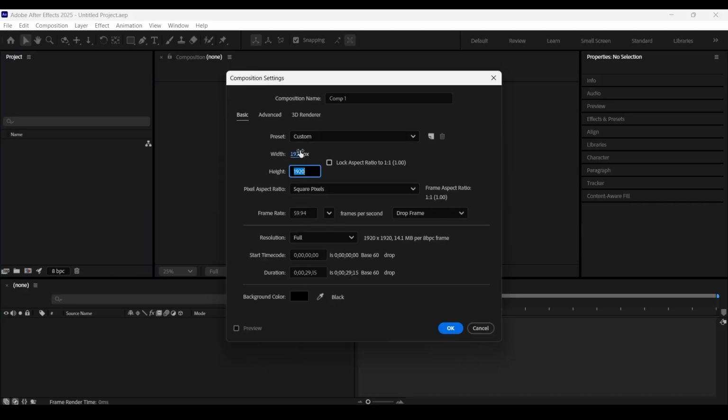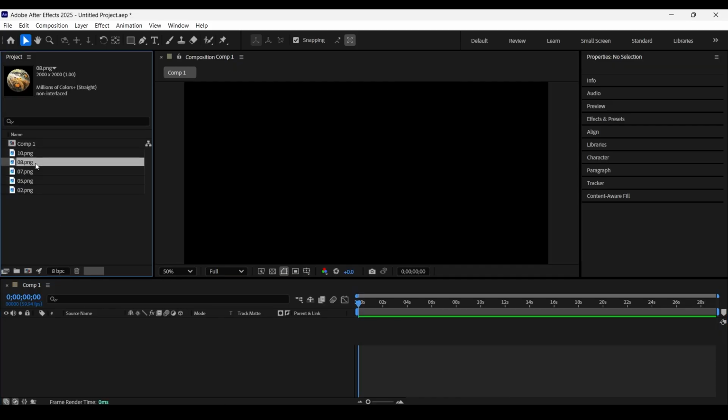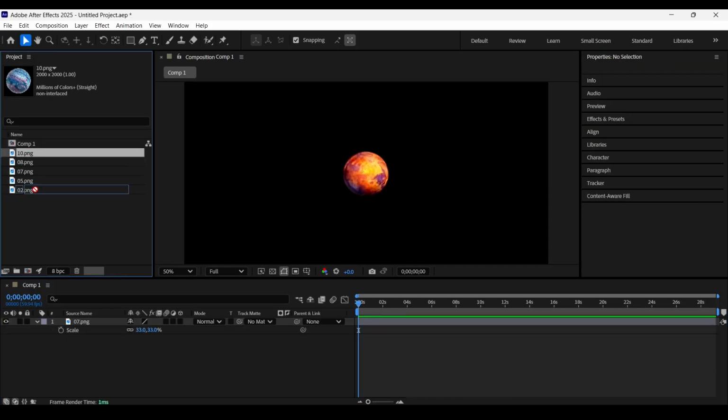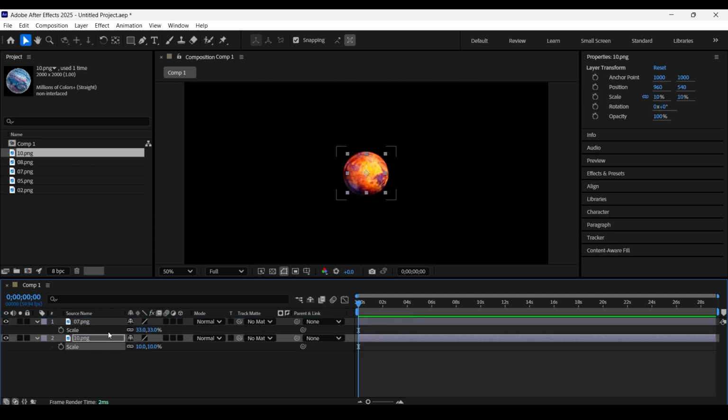Create a new composition. Now let's import the assets. First of all, let's add this image to the timeline. Scale it down just as so. And then import another PNG and then scale down this image even more than the previous one and position it aside with the help of arrow key. Let's scale it down even more.